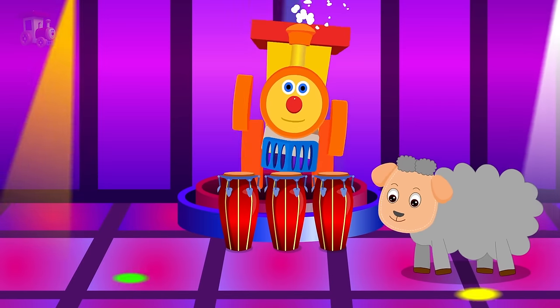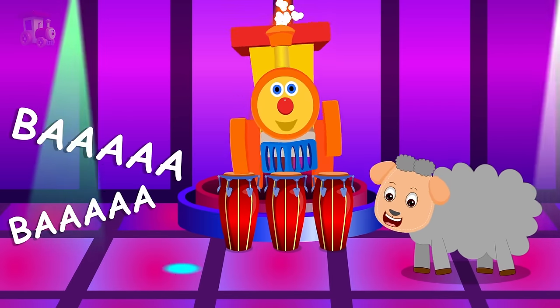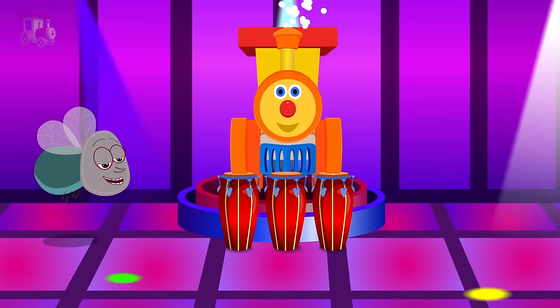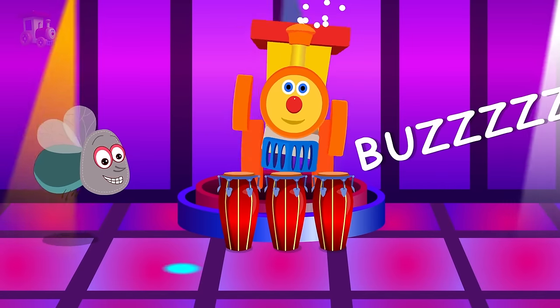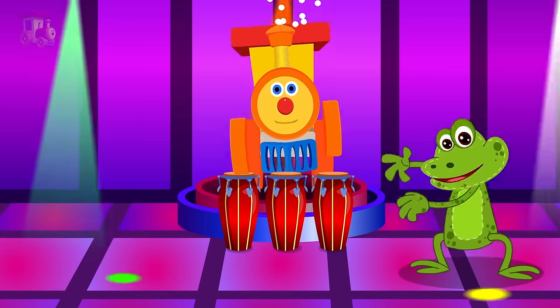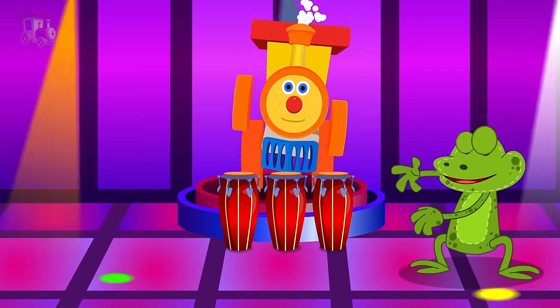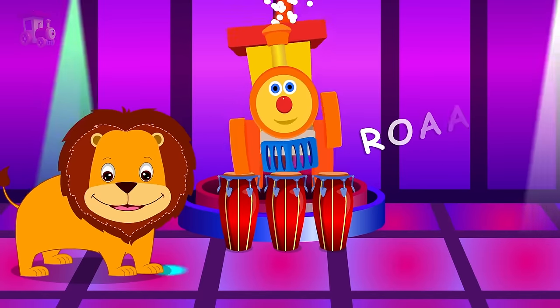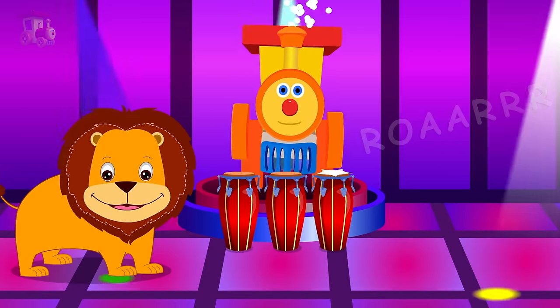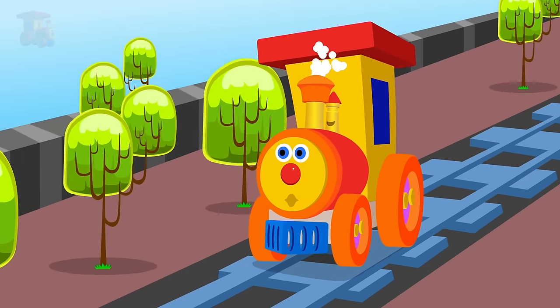What does a sheep say? Bah, bah. What does a fly say? Buzz. What does a frog say? Ribbit, ribbit, ribbit. What does a lion say? Roar!